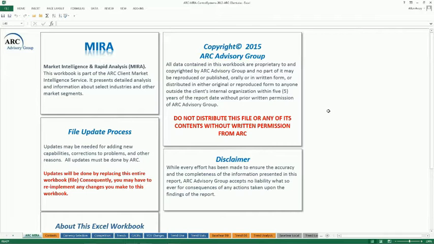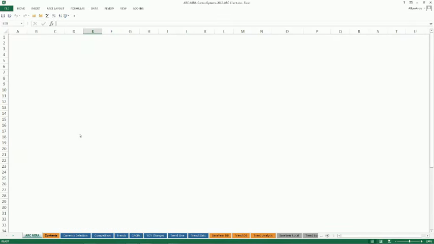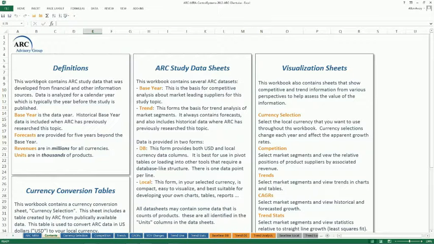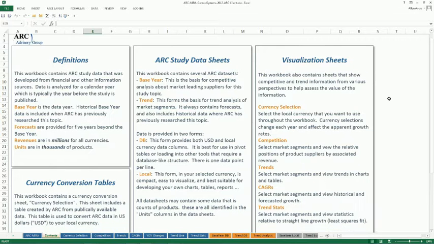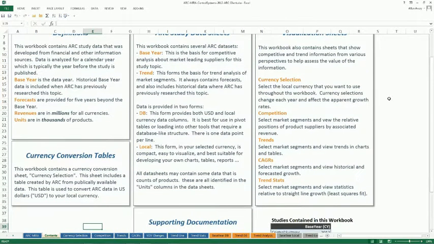Let's see, these first couple of screens essentially just give you some information about the workbook and what's contained in it, so I won't spend too much time on those. The Contents tab puts forth some of the basic assumptions and definitions that are in play and describes both the data tabs that we're going to be looking at and some of the visualization sheets within the workbook.